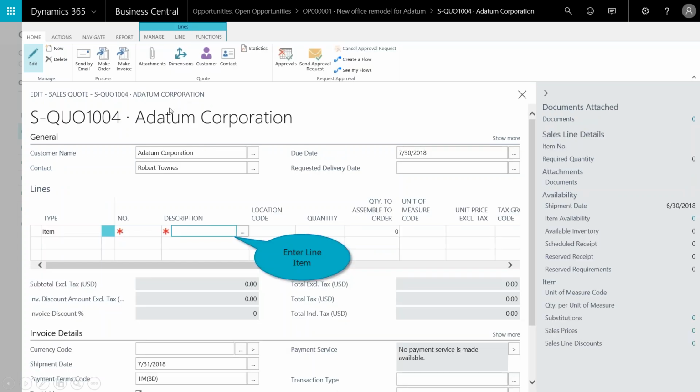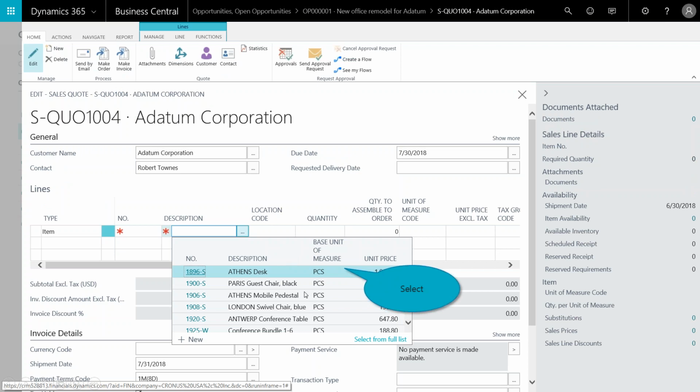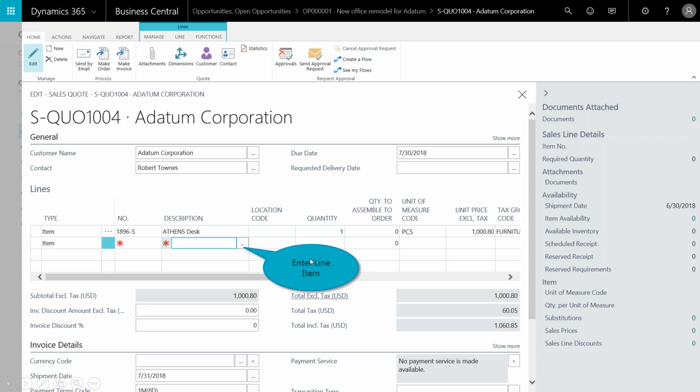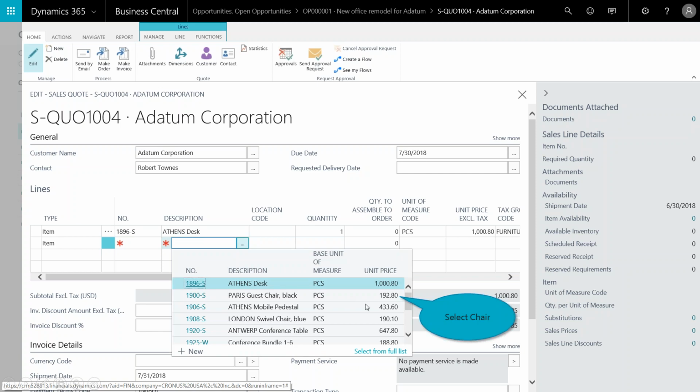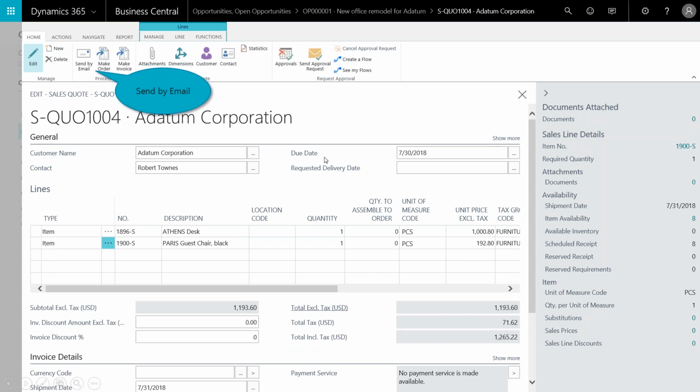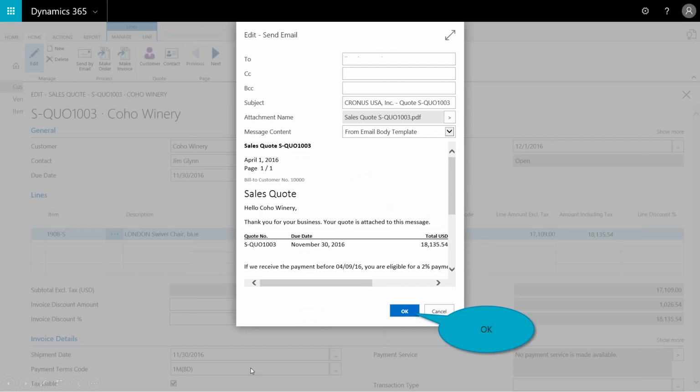And once we do that, we need to add in the products for the sales quote. So we're going to enter a line item for Athens desks, and then enter the quantity. We're going to add another line item for the chairs, and then enter the quantity. Once we're done with this, we're going to send by email, which will allow us to create an email right out of the system.